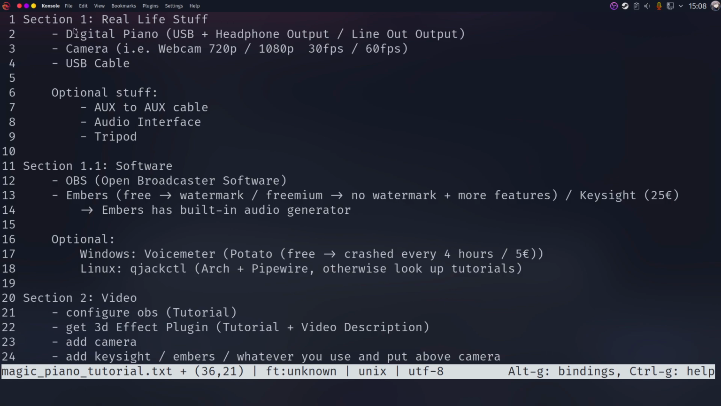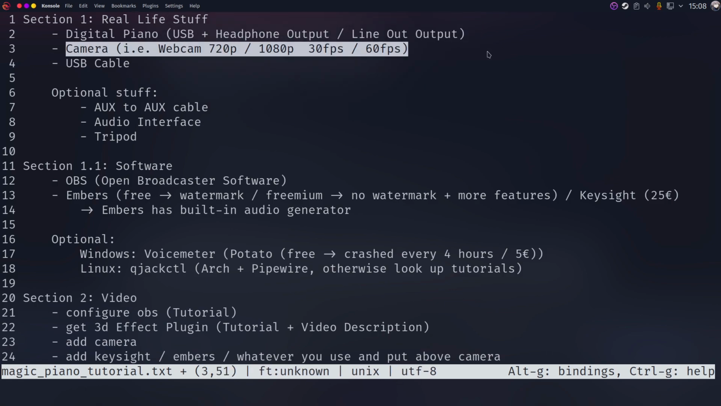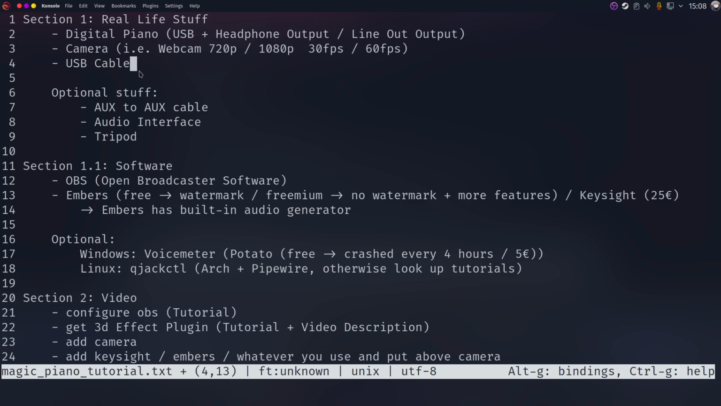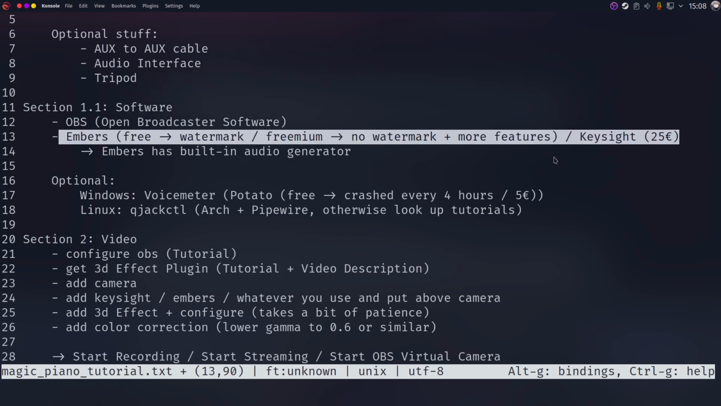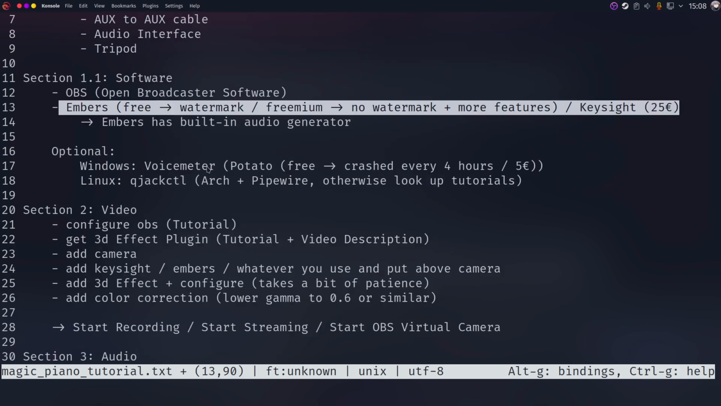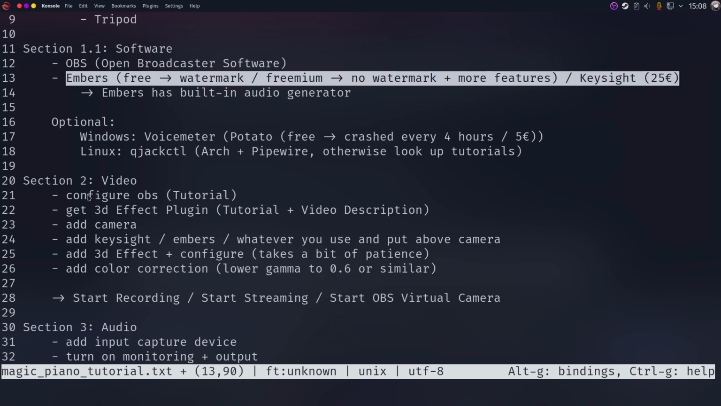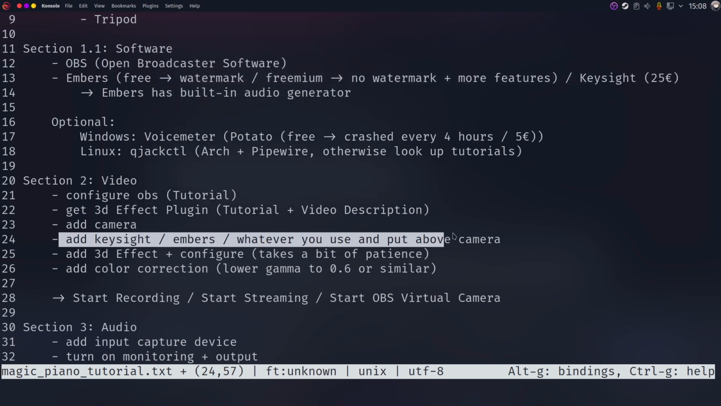So you got your digital piano, you got your camera, you got your USB cable, and I guess the aux to aux cable interface if you want to have that, tripod if you want to have that. You got OBS from the link in the description. Okay, it's the official one. You got Embers or Keysight. I'll link those too. But there are other ones you can look for, like alternatives if you want. It's always going to be the same. You always need to do a window capture of those programs, which is part of Add Keysight, Embers, whatever you use. This is a window capture.